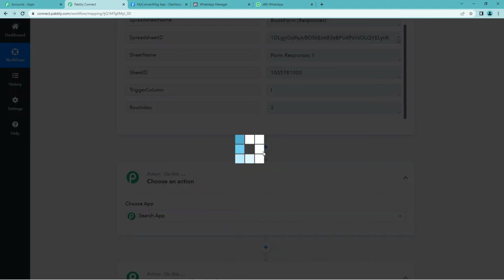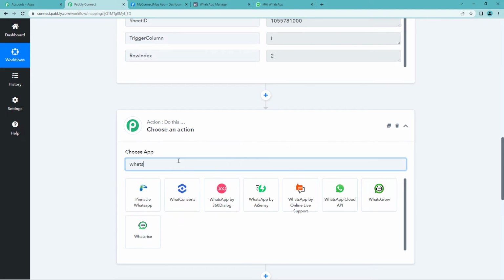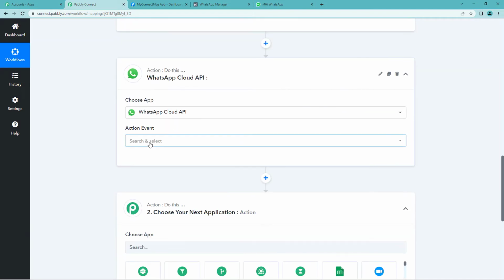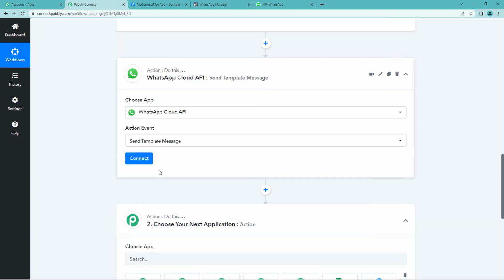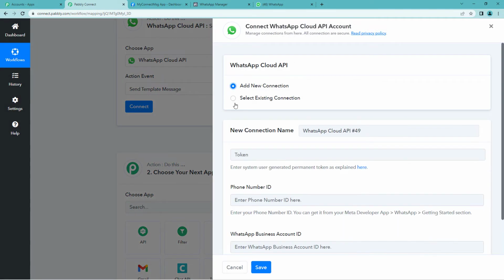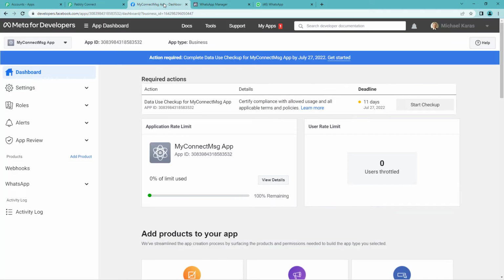Let us click here on the plus button and write WhatsApp Cloud API. Action event would be send template message. Connect the two. Add new connection. Okay, it will ask you for a few keys here. For this, let us go to developers page.